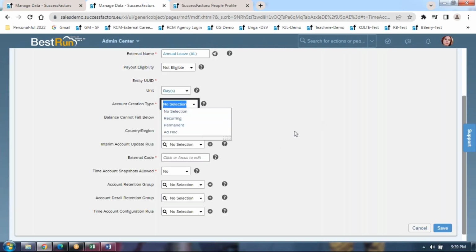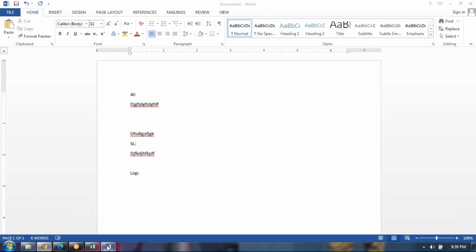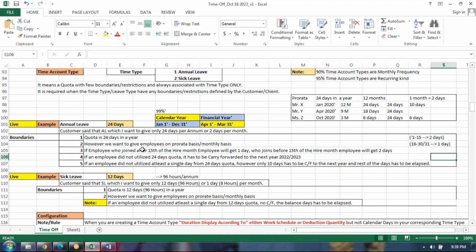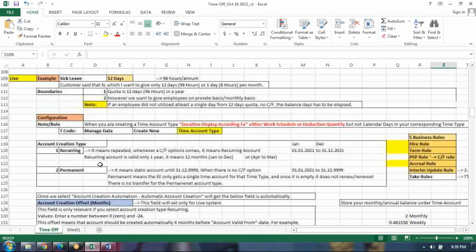Recurring, permanent. So now you should know what you mean by recurring, what you mean by permanent, when you can go by recurring, when you can go by permanent. 99.99% we don't touch permanent. Always we go by recurring only, for your kind information. Recurring only. Now let's go through what recurring and permanent mean.